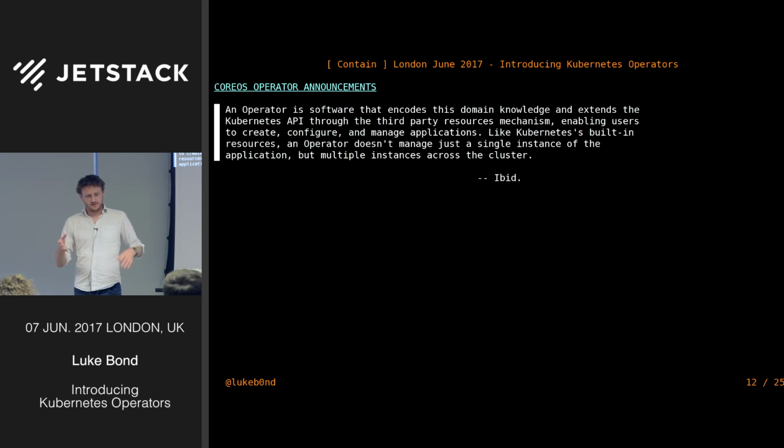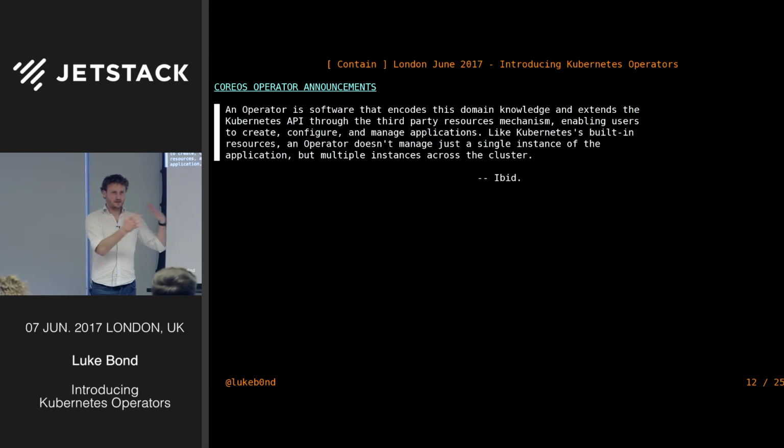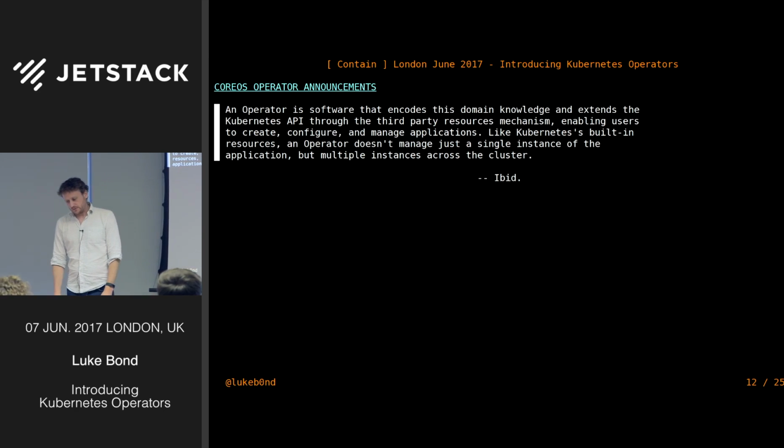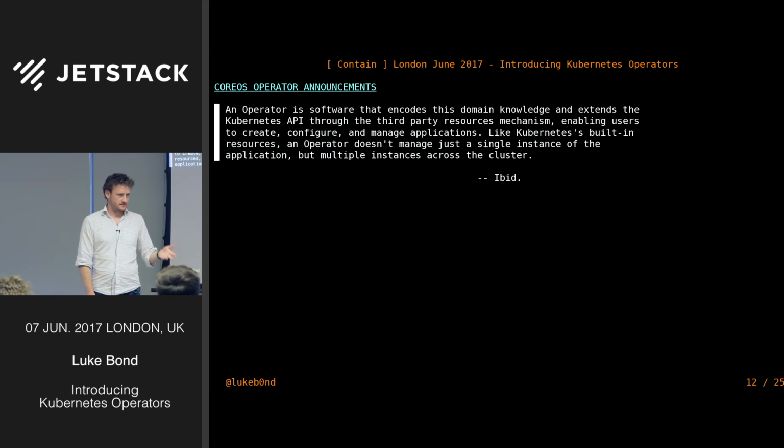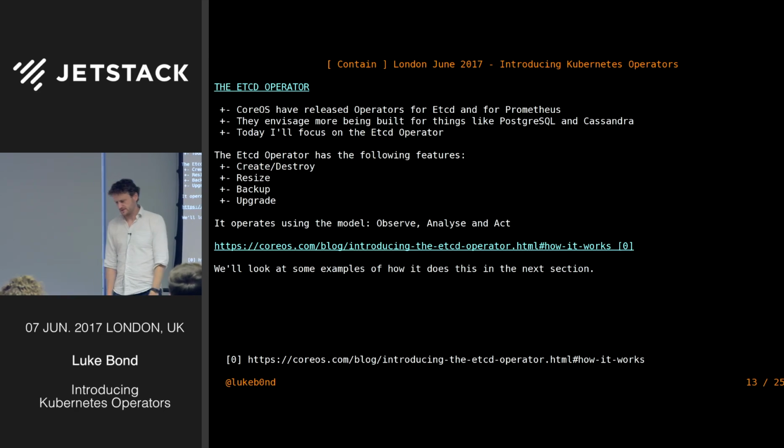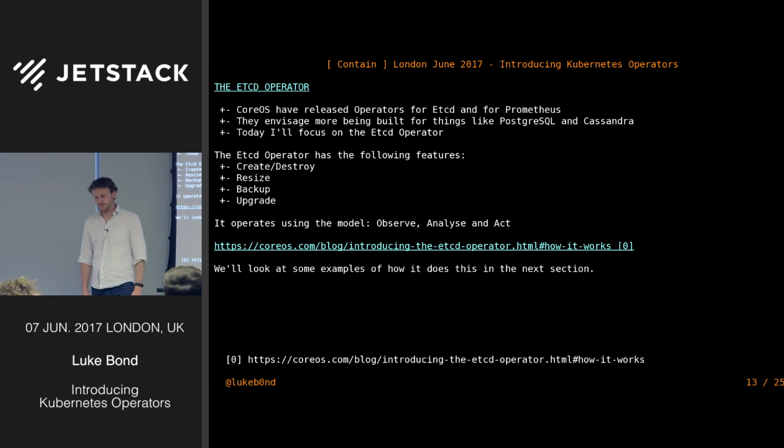What they're talking about here is you declare basically a type for your thing that you're operating. Say you might declare Cassandra cluster, right? You declare this as a type, and then you can execute commands on it just as you can now with built-in Kubernetes resources, like scale pods. You end up being able to speak about it as though it was a Kubernetes native resource. Like Kubernetes built-in resources, an operator doesn't manage a single instance of an application, but multiple instances across the cluster. So you're declaring a type Cassandra cluster rather than Cassandra instance, if that makes sense. I don't know why I'm using Cassandra as an example, but it could be anything.